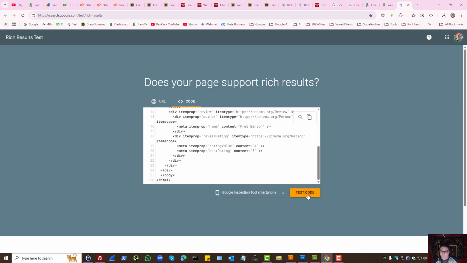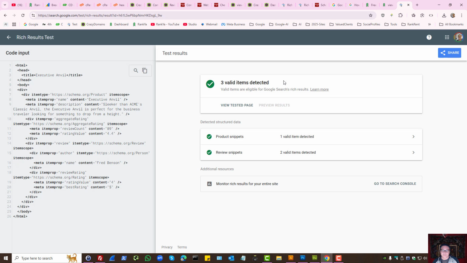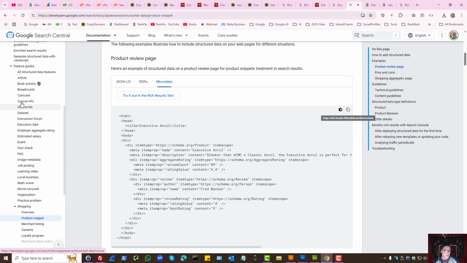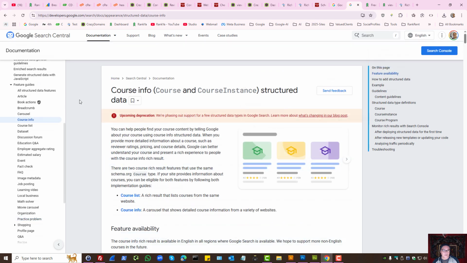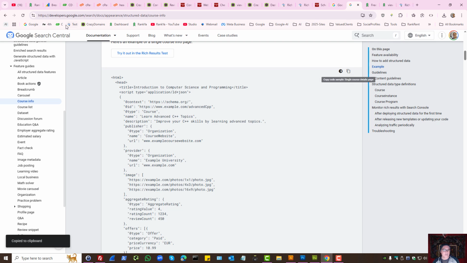Let's say code. Run the test for a product markup as an example, because not everyone uses WordPress, correct? And here you can just modify the content according to your product. So that's another way you can do it. Let's say for course information, we could have easily done that too. Let's say, do they have an example here? Yes, they do. Let's copy that.